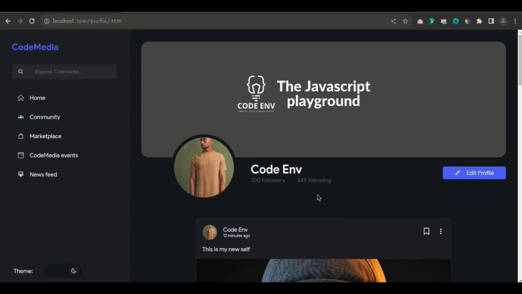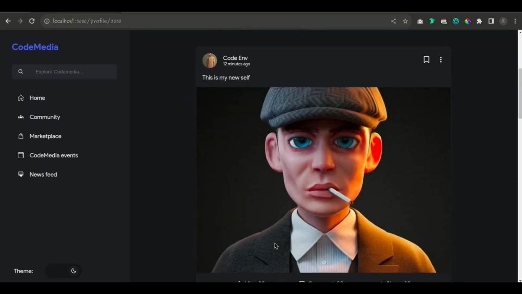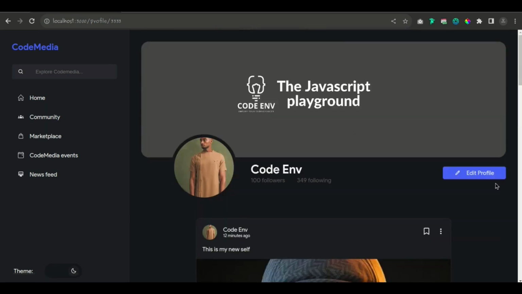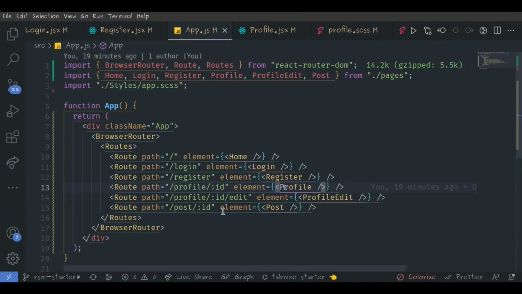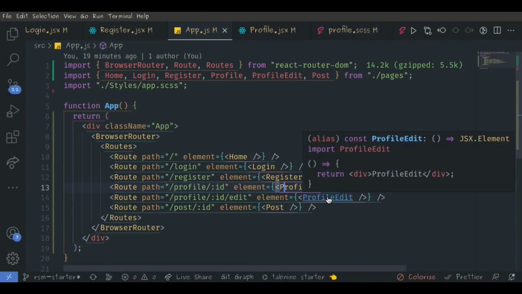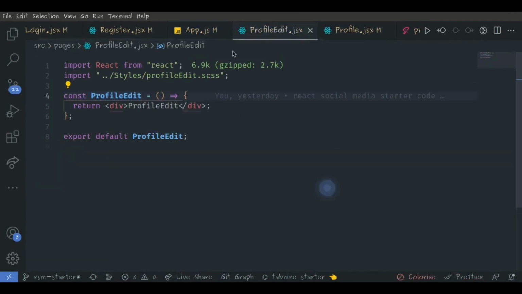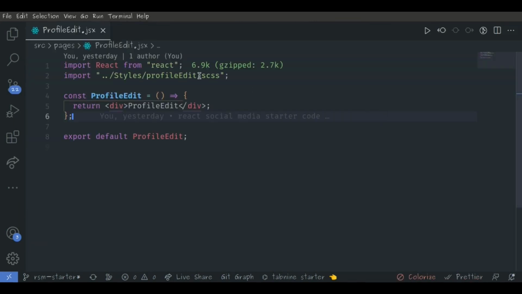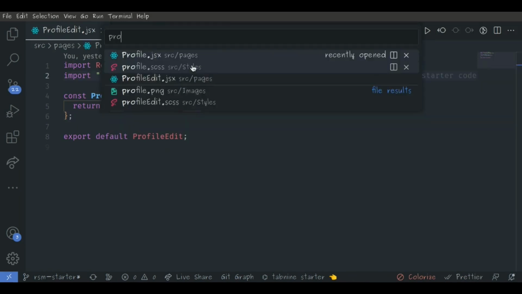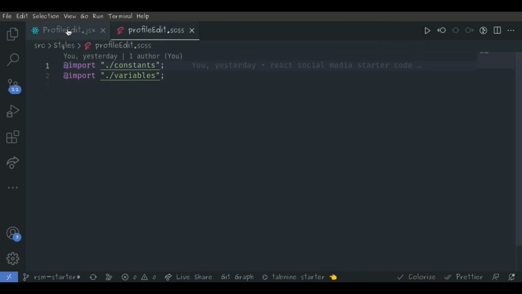So now we are done with the profile section. We are done with the profile, which now means that we can go back to our app.js here, and the next part that we are building is this profile edit page. So now let me close all the tabs. Let me go to the profile edit, open the profile edit.scss file, this file here.